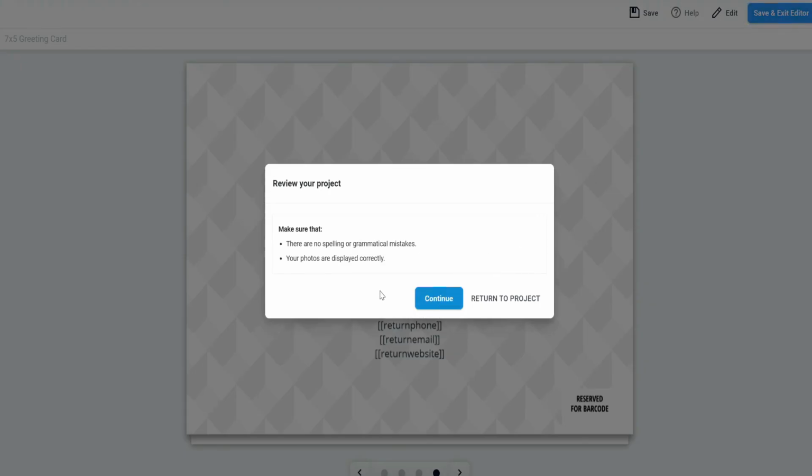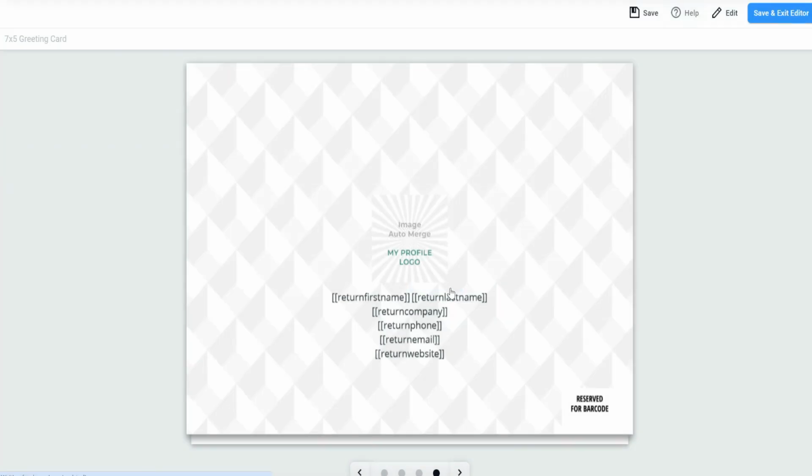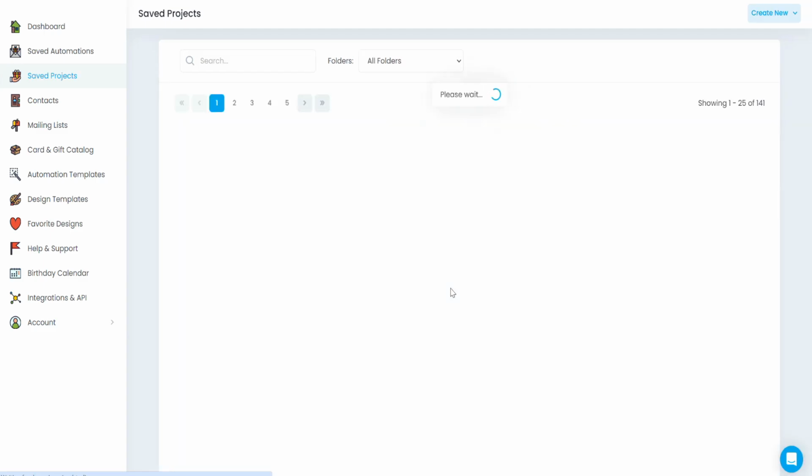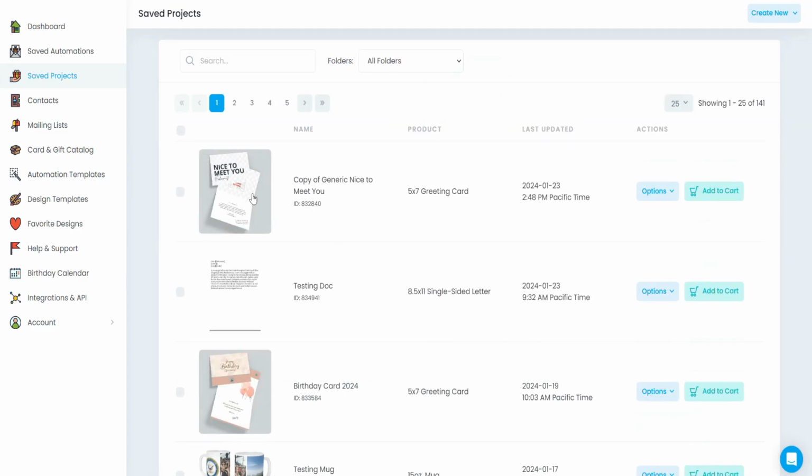Save and exit. This is just making sure that we have no spelling or grammatical errors and the photos are displayed correctly. If I am satisfied, I will continue to exit. This will bring me back into the saved projects. And now our next step in utilizing the dynamic QR code is to put it in an automation.